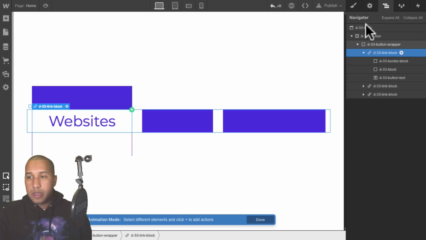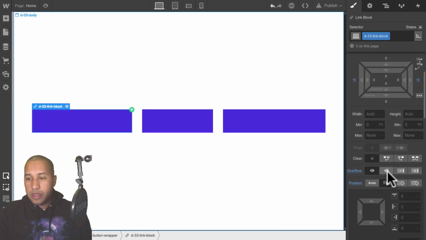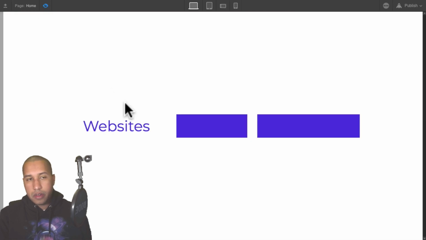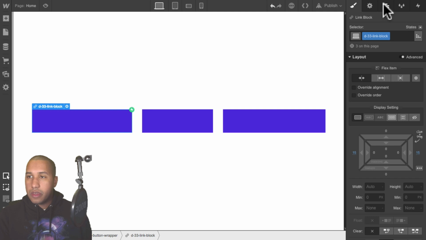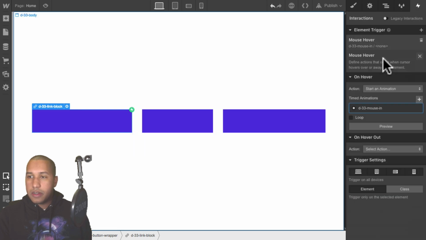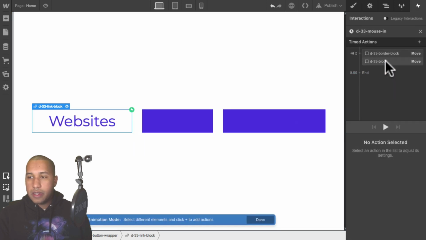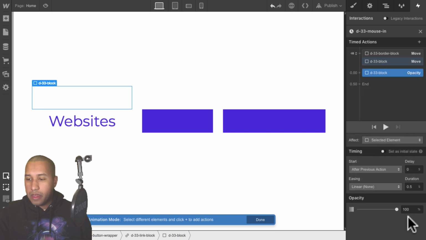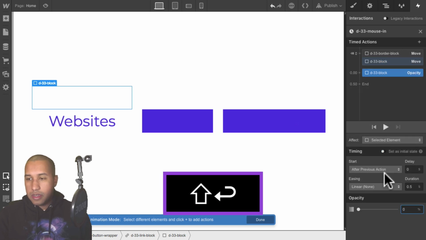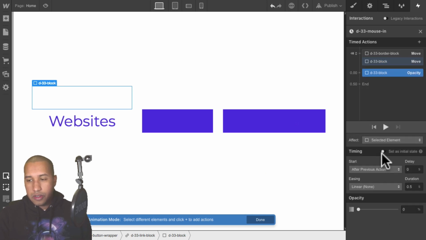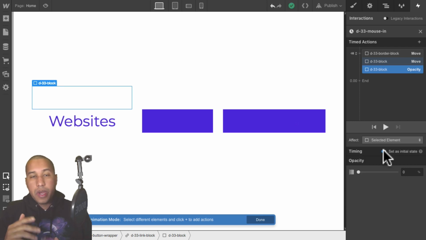We'll go to the link block and we'll set the overflow to hidden. Okay, so now we can't see the block or the border block. All right, so let me go back in here and I'll re-add the opacity. Set it to 0% and set it as the initial state. So the way I want the interaction to occur is I want the border block to move up first and then the block to move down.